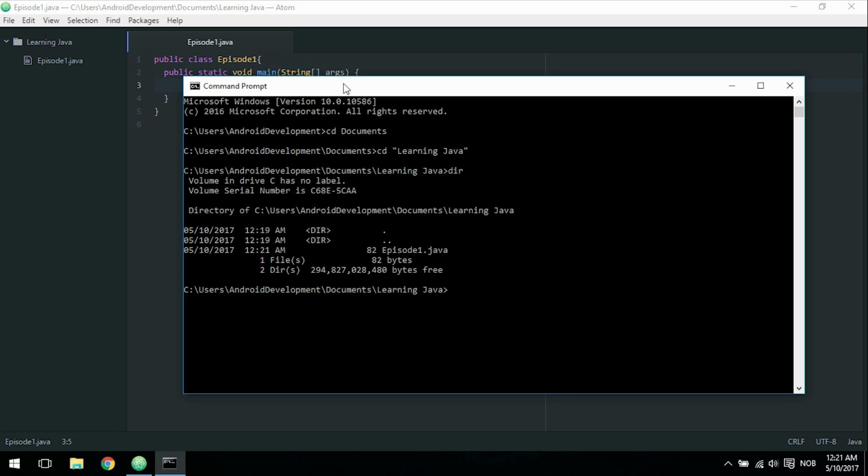If we look at all the files, it is 82 bytes of episode1.java, which sounds fair enough to me. It's basically what we've made. And to compile it, we use a program called javac, or whatever you want to call it, like this. And then you use episode1.java, and this will compile your program. It shouldn't give us any errors.